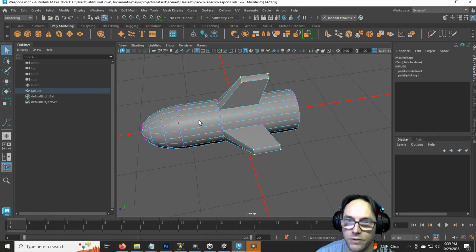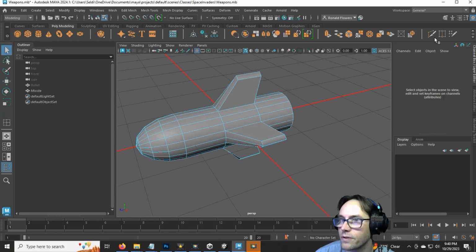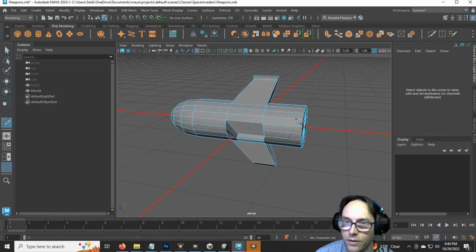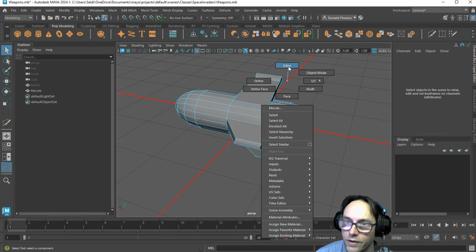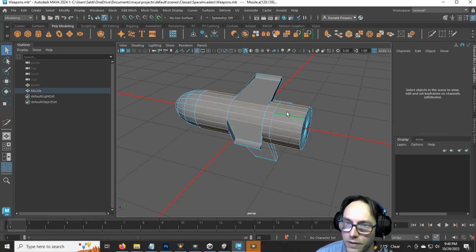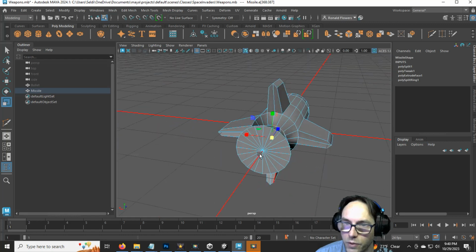So let's go into object mode. I'm going to go ahead and grab the multi-cut tool. And back here, I'll hold down the control key, and I can add in a loop right around here. So I think that's good. Go into edge mode. I'll hit Q to turn off my selection tool, and then I'll grab this loop here. Scale tool is R, and then I will scale inward. That gives me this little cone shape.